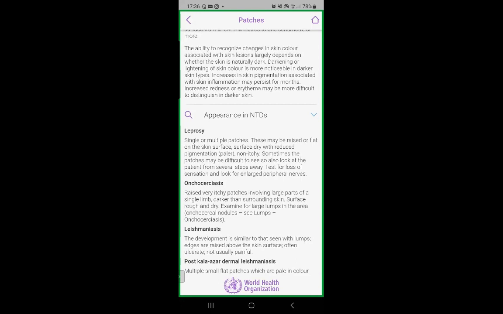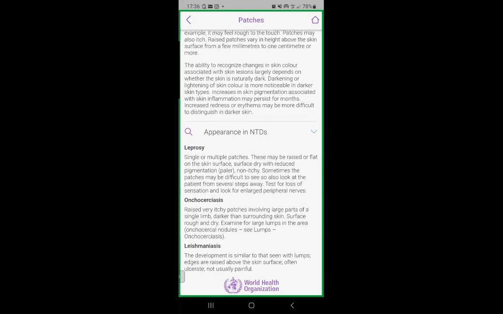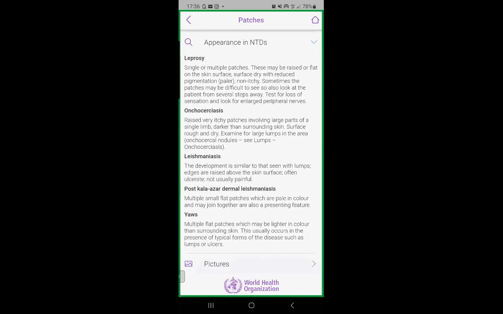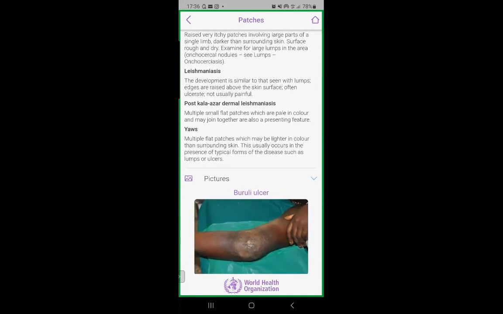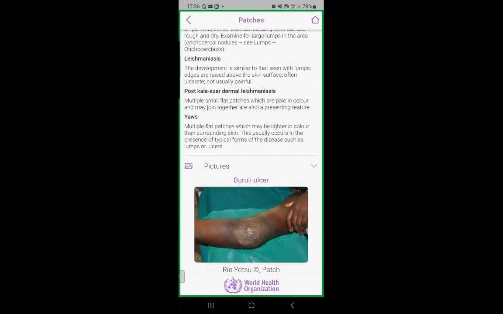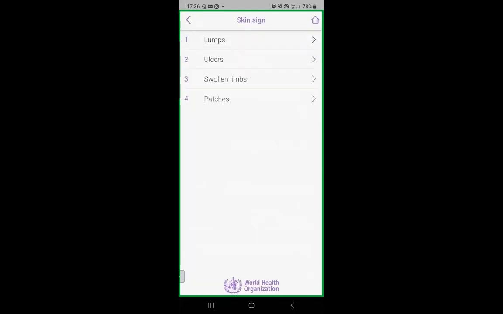So you have leprosy, onchocerciasis, leishmaniasis, post-kala-azar dermal leishmaniasis, and yaws. These are entities that can all present with patches. And then you have a photo there as an example, but that photo is not really a patch. I think we should change that picture. So that's basically skin sign.